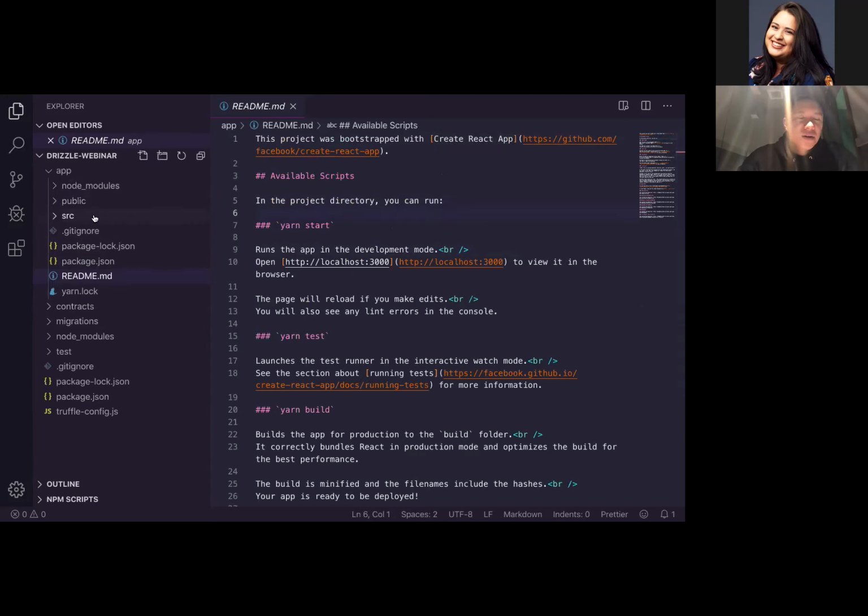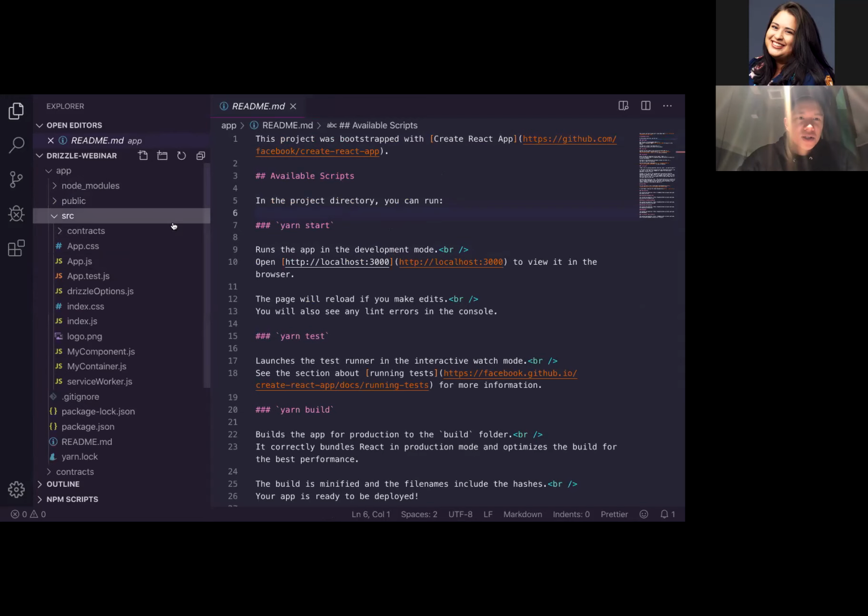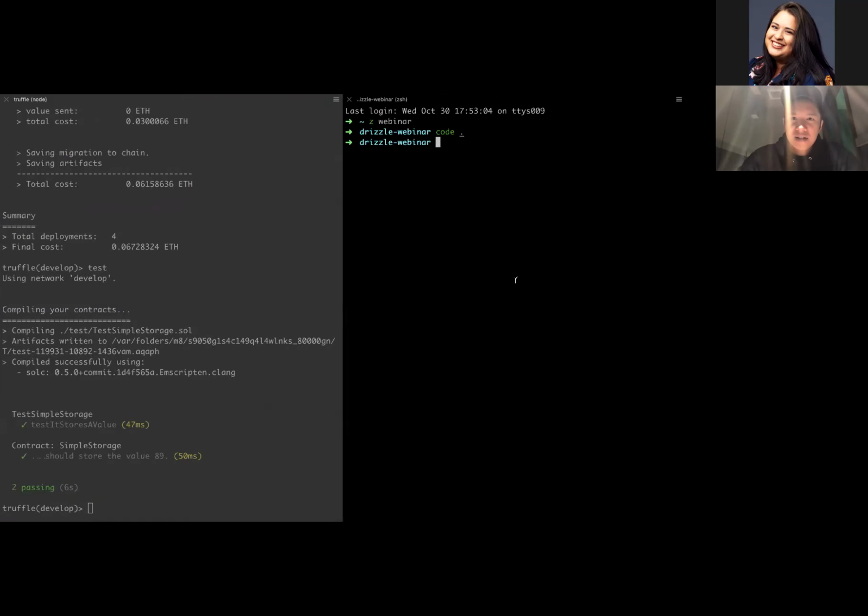And then we want to open the source. And I'm going to go through this in a bit. Let me just come back to the terminal here. And let's go into the app folder and run this React app, right?